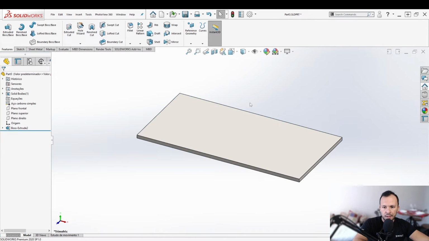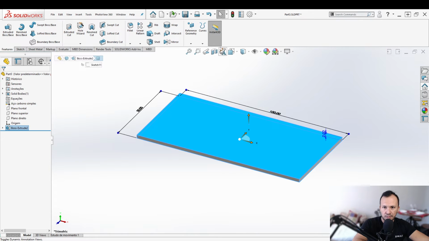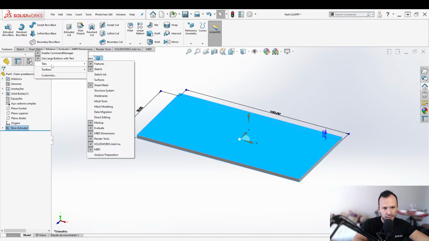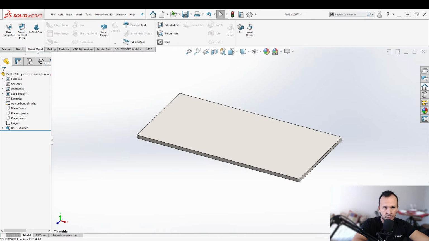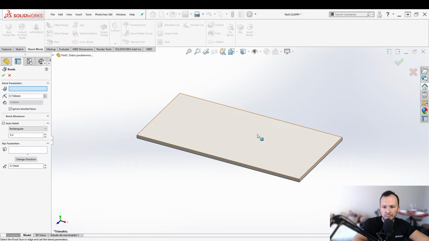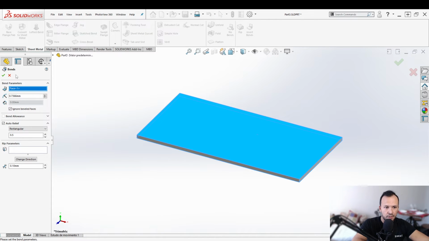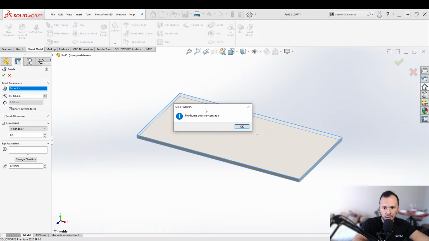Okay, now choose this surface here, and if this option here on tabs doesn't show to you, you're going to need to right click here on tabs. You're going to need to check this sheet metal. Okay, and here appears to you. Now here you're going to choose this option, insert bends, choose this face and click on OK. There's no trouble here, just click on OK.